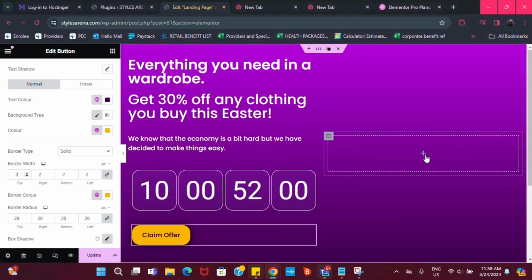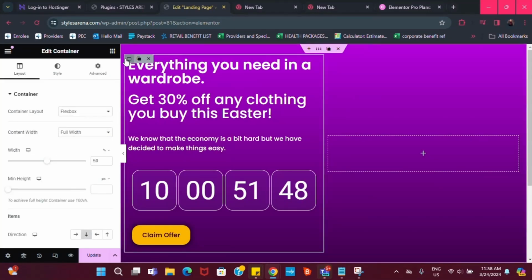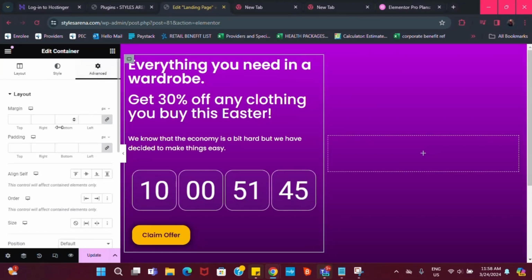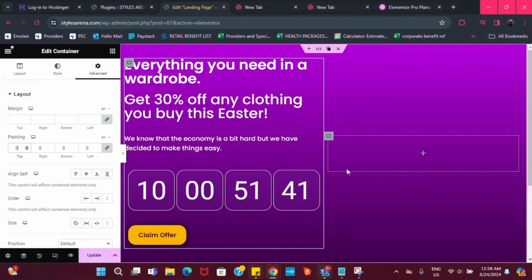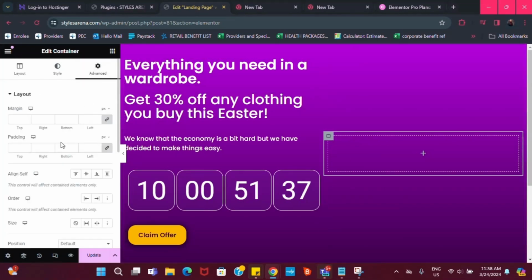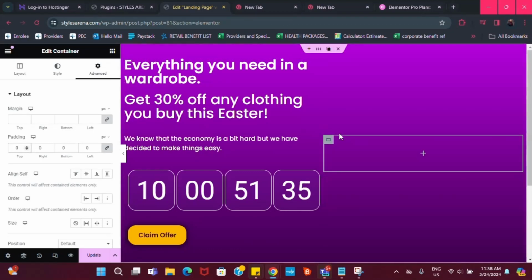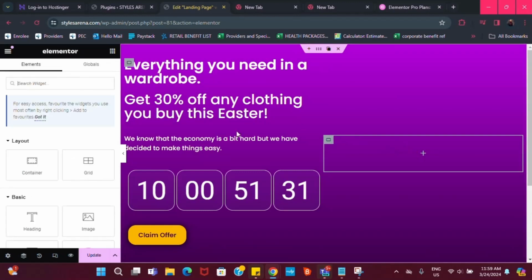I will just come towards here and click on this edit container, so that I could take away the spaces. Click on it and then go to advanced settings, and then my padding will be 0. Good. And I'll come over here to do the same setting as well. Go to advanced and make the padding 0. Very good. So I will add an image right now.